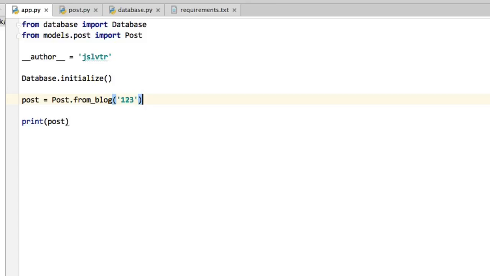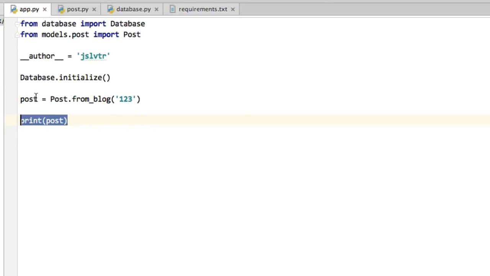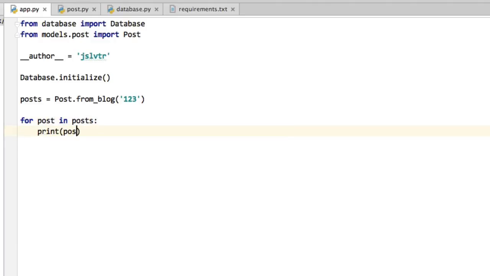We could also do, instead of from_mongo, from_blog, and then pass it in the blog ID that we just gave it. And notice that both posts have the same blog ID. So now we would call these posts, and we would say for post in posts, print post. That way we would print them all.